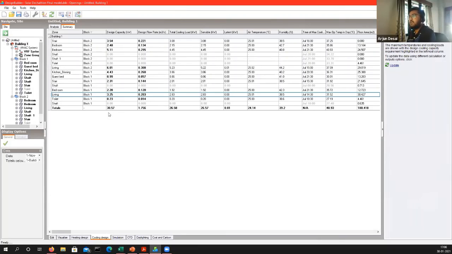So this is how you get your peak load. It is not that the peak load for the entire building will come at one particular point in time. Different spaces will have peaks at different times. So it will calculate the peak for each individual space and then sum it up. And that's how you get the peak load for your building.